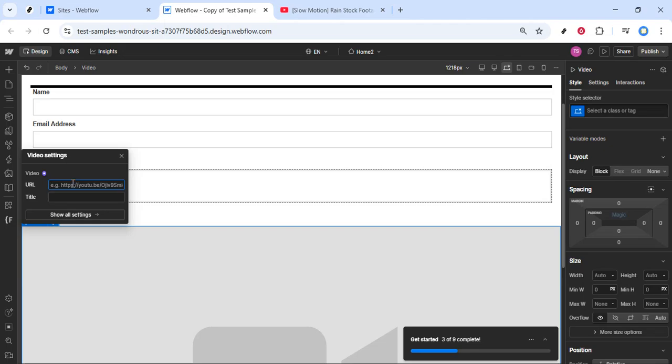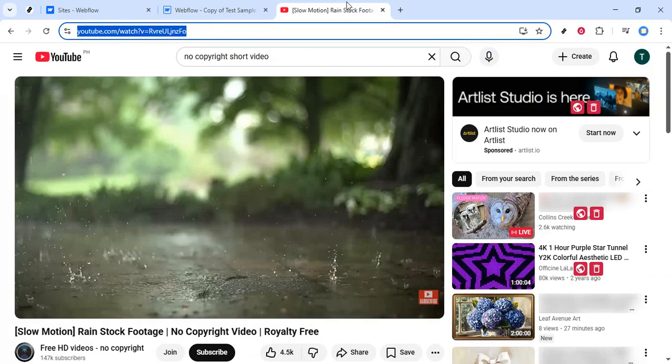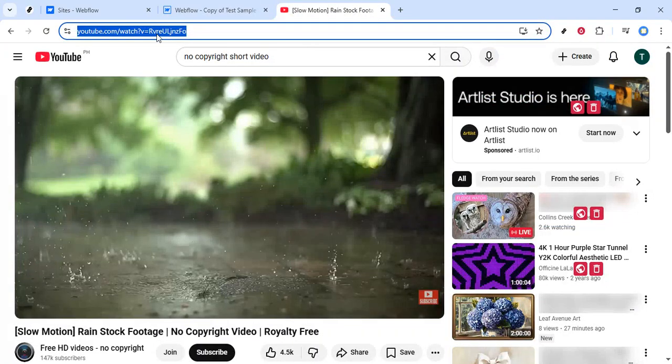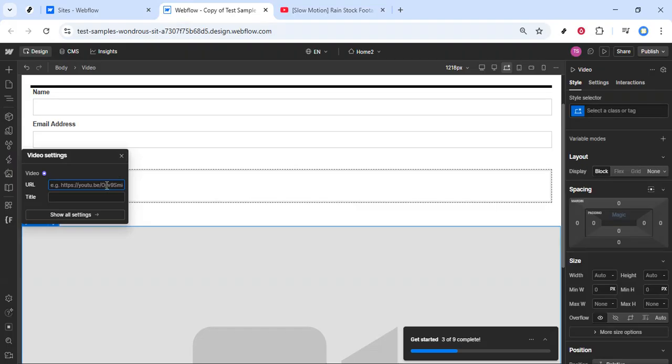Next, you'll be prompted to enter the YouTube URL. Head over to YouTube and copy the URL of the video you want to embed. It's as simple as navigating to the video, highlighting the URL from the address bar, and copying it. Once you have the link, go back to Webflow and paste it into the URL field provided. This step connects your video to the Webflow site, allowing it to stream directly from YouTube.